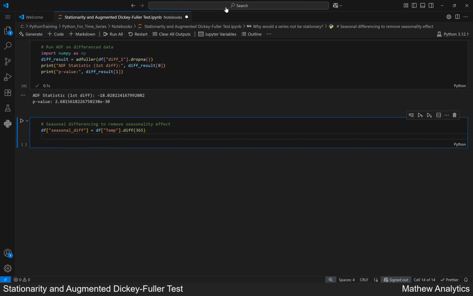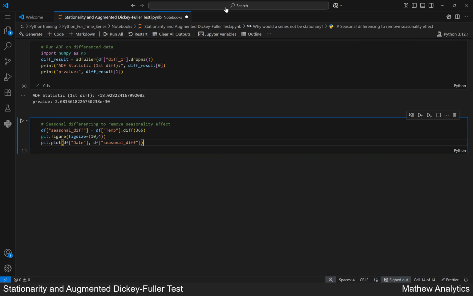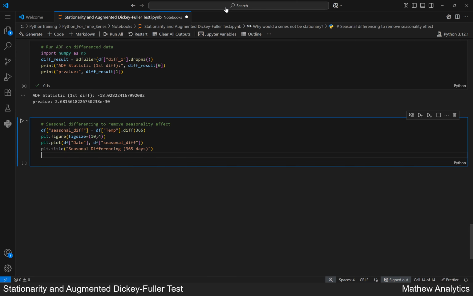We set up the chart size. We plot the new, seasonally differenced series. A title shows this chart uses a shift of 365 days. We show the figure. Running the cell now.